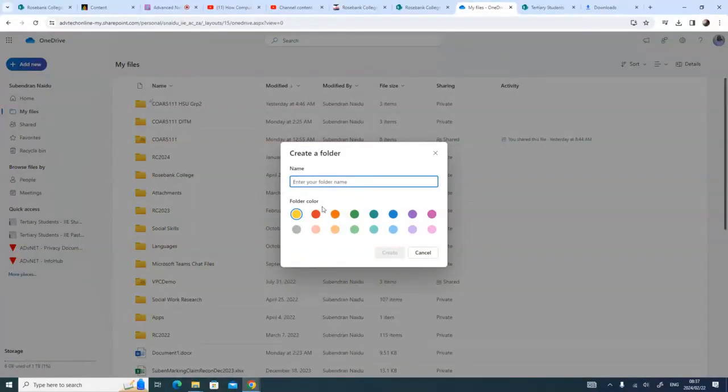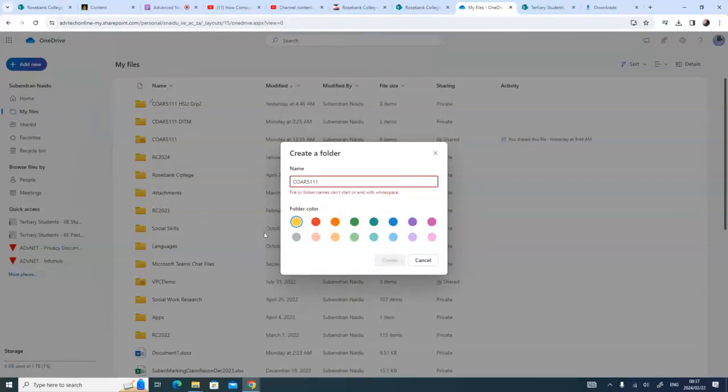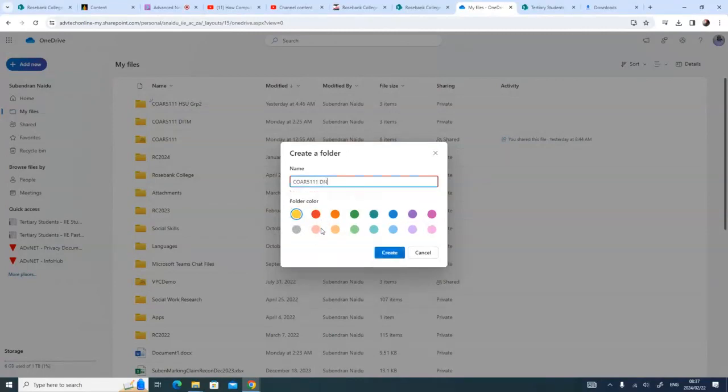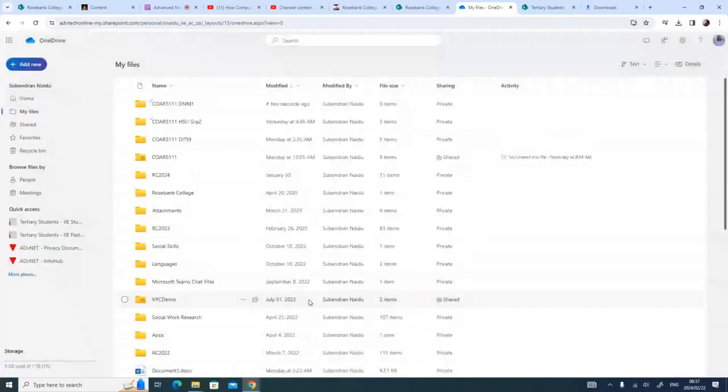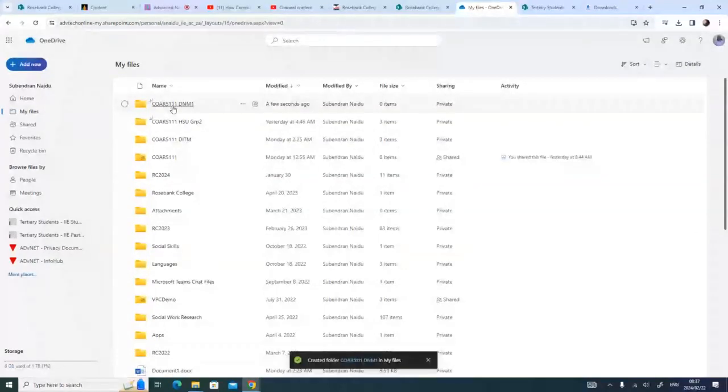So it's going to ask me, what do you want to call your folder? I'm going to call it COAR5111, and then my group is DNM1, and then I'm going to click create. And you'll see it's now created my folder, COAR5111 DNM1.